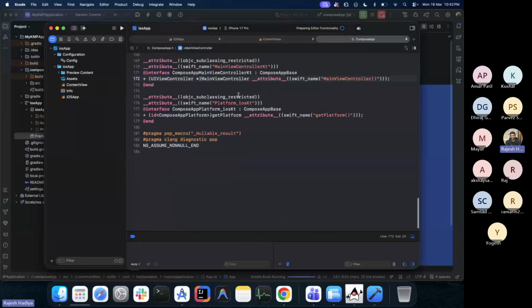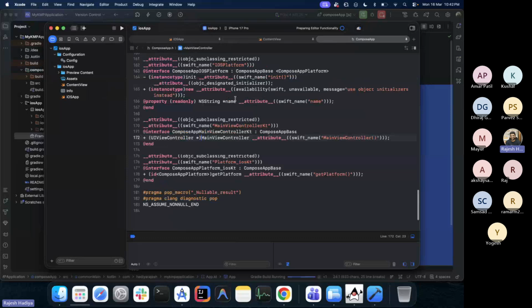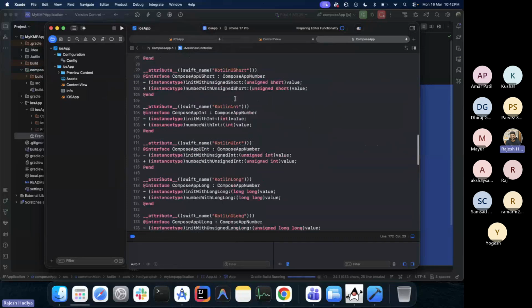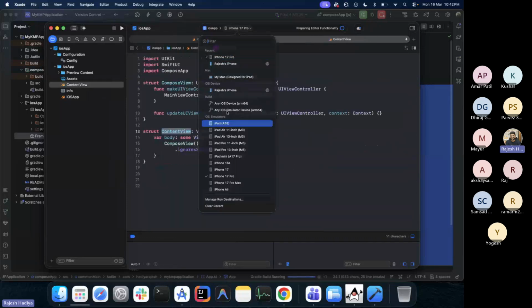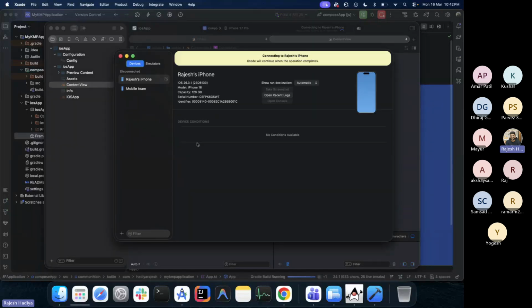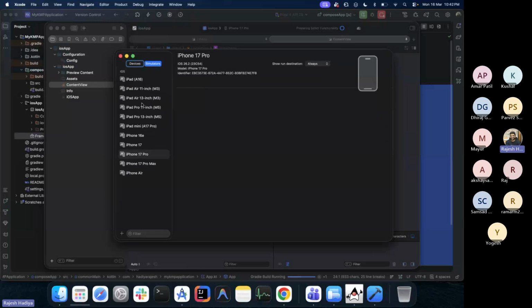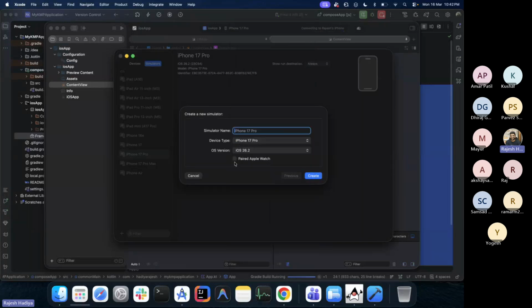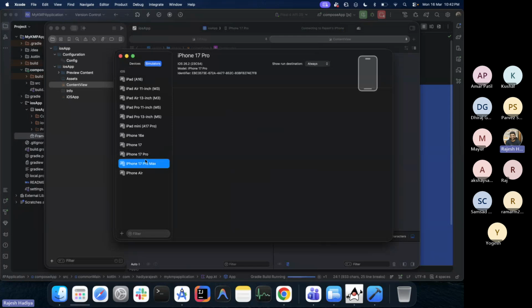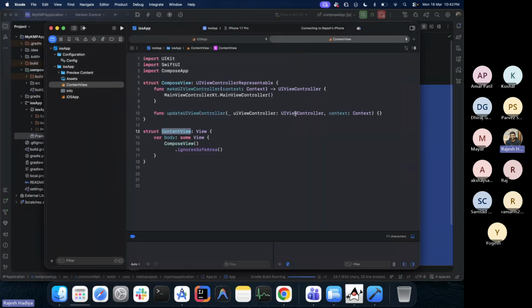This is how things work. Okay, so this comes from here. Now in Xcode I can create multiple emulators if I just want to create a new one. I can click on go to manage run destinations. Here you can add the simulators, whatever iOS version you want, just add it. I already have 17 Pro, so I can just select 17 Pro and click on run.